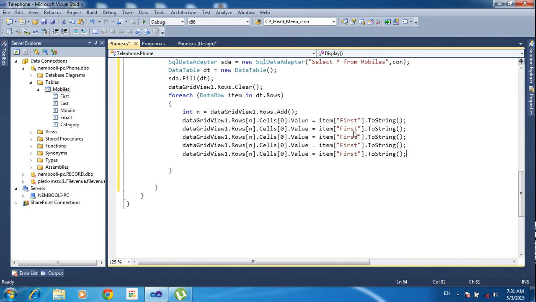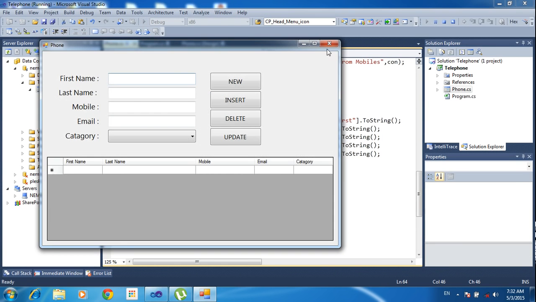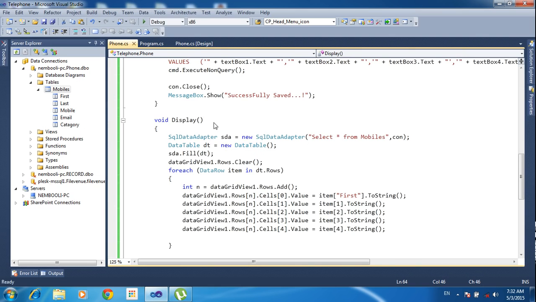So here I am mentioning the column index 1, 2, 3 and 4 and save. Here also I am changing the column index 2, 3 and 4, save and hit the run button.